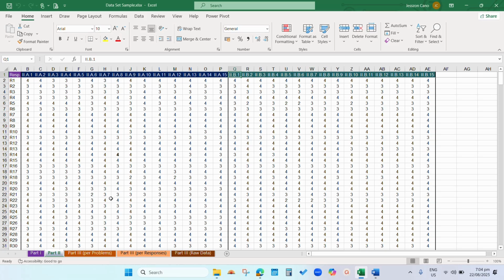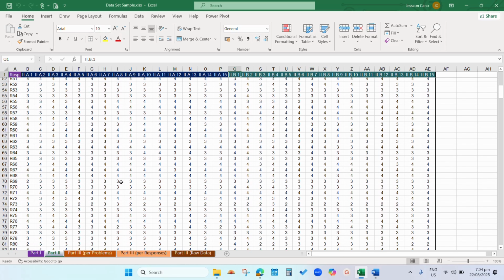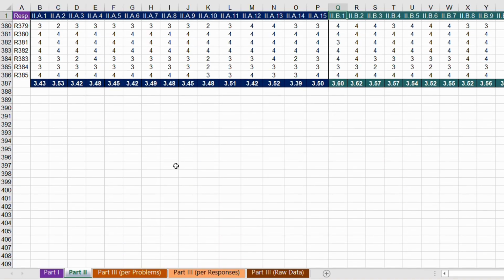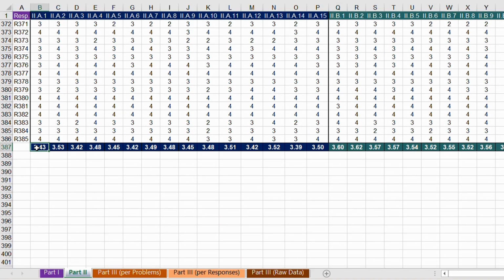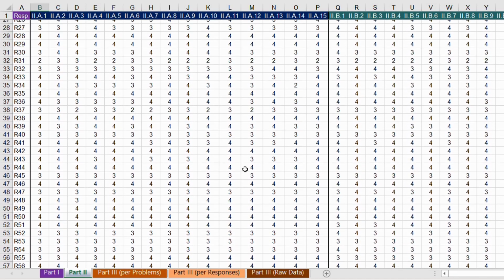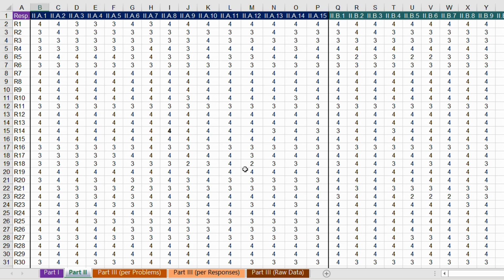As you can see in part 2, I have put a formula at the bottom part. This is the average or the mean. You'll just edit the number of responses here and input the responses of each respondent. This is your assignment for the data set in the midterm section.